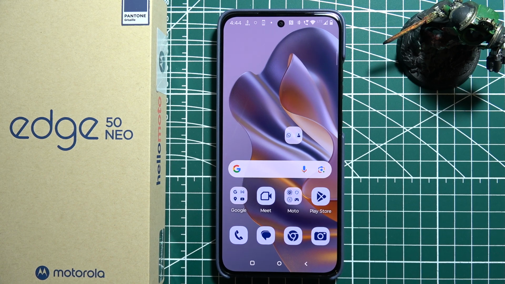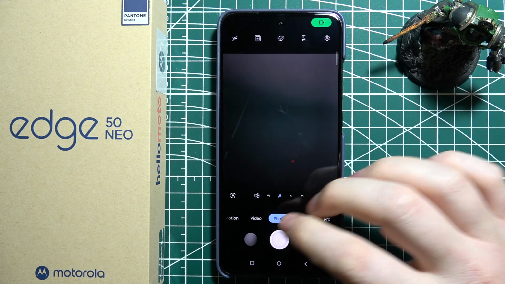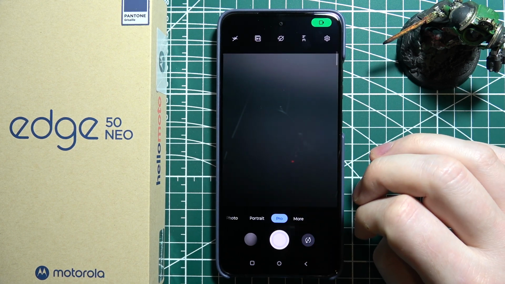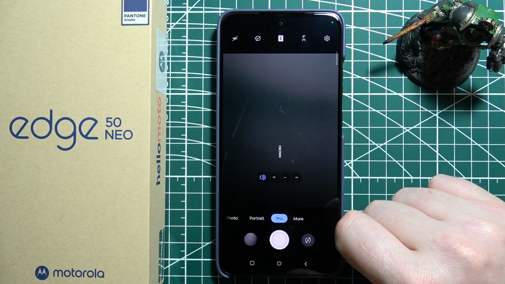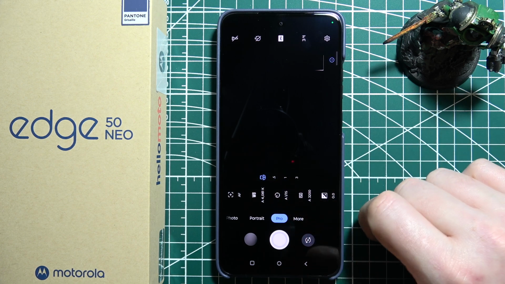To use macro mode on Motorola Edge 50 Neo, first we'll need to launch our camera. Then in the photo mode and in the pro mode, you'll be able to find this plant icon. When you click on it, you enter macro mode.